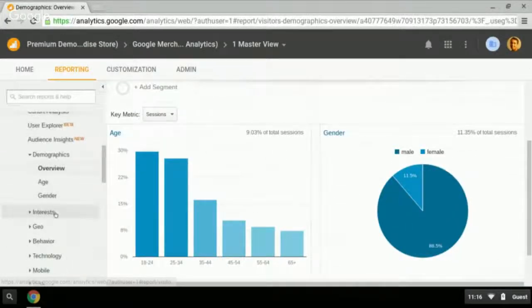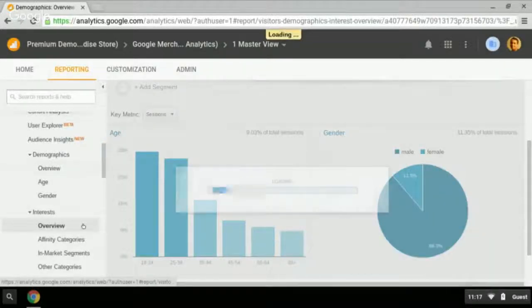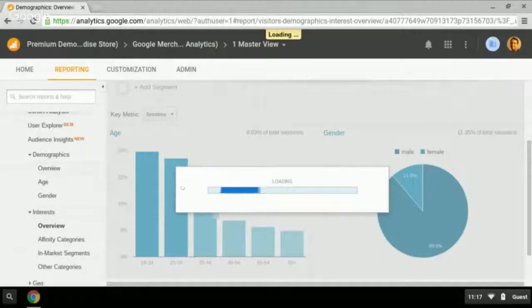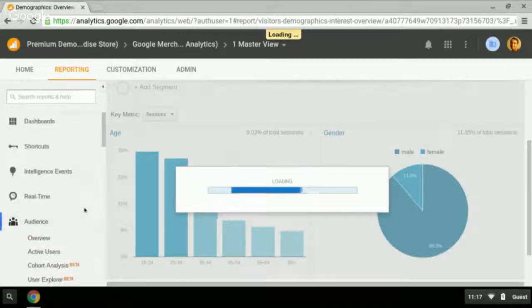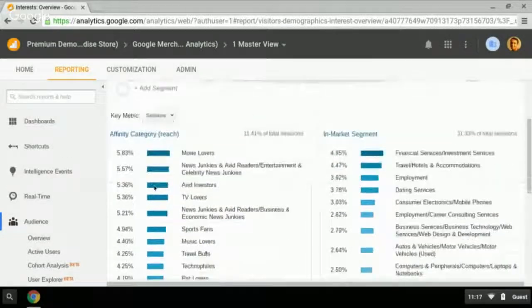Similarly, you can go to interest categories, you can do affinity categories, and you can see the distribution in terms of interest for all these users who are interacting with your ads. Wait a sec while the report loads, sorry. Okay, so you have interest affinity categories and you have in-market segments. You can see how the users you acquired through DBM are distributed across each of these segments.